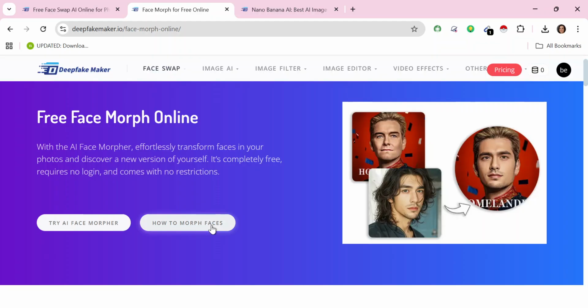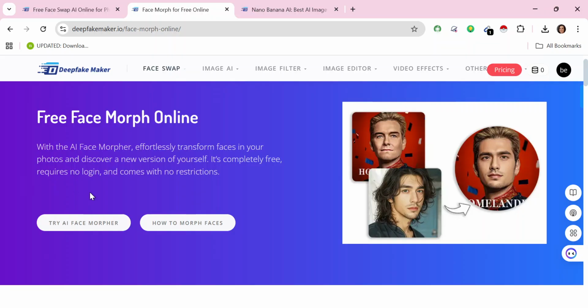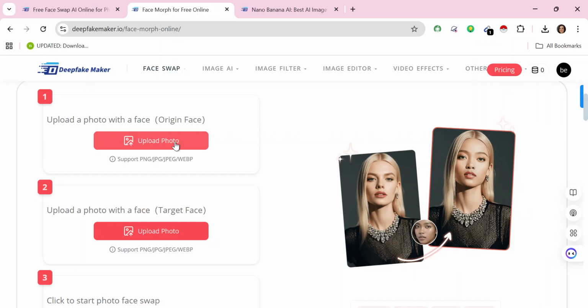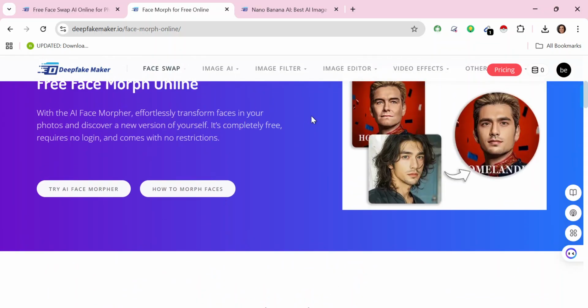Now it works almost similarly to all of these gender swap, head swap. I think it's just different branding. So all you have to do is to still upload the original picture and then upload your target picture, and then the AI swaps your face or morphs the face into yours.